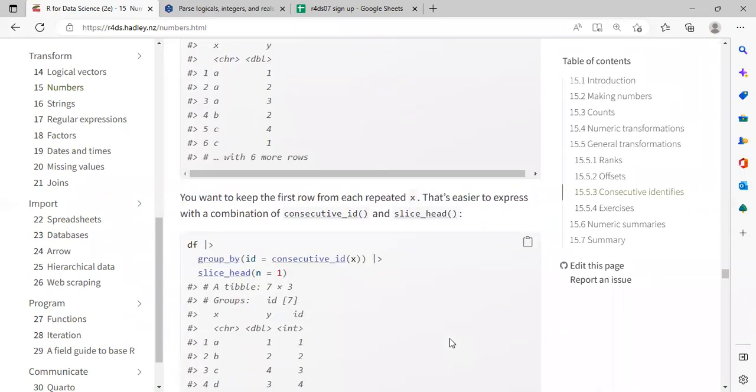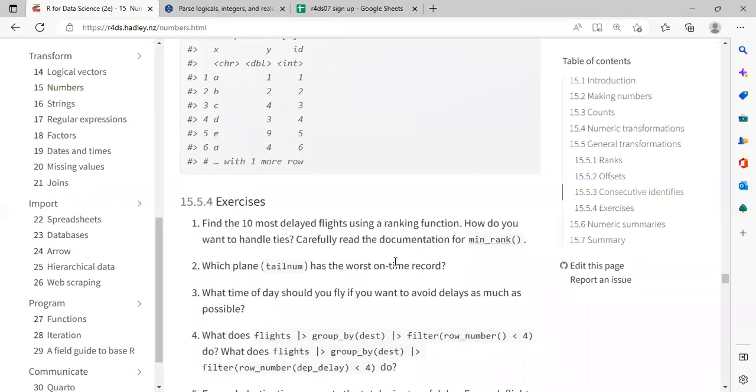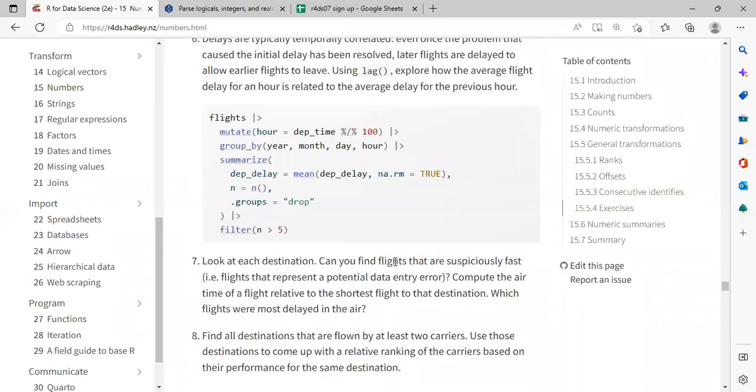We can just explore that with our visualization here. What they are doing is consecutive ID of X. So they are creating a new column called ID. Then slice, with n equals one. You want to keep the first row of each repeated X. That is easier to express with a combination of consecutive IDs. So this is going to return all the first rows. This is B, 2, 2, C, 4, and 3, D, 3, and 4, E, 9, and 5, and also A, 4, and 6.